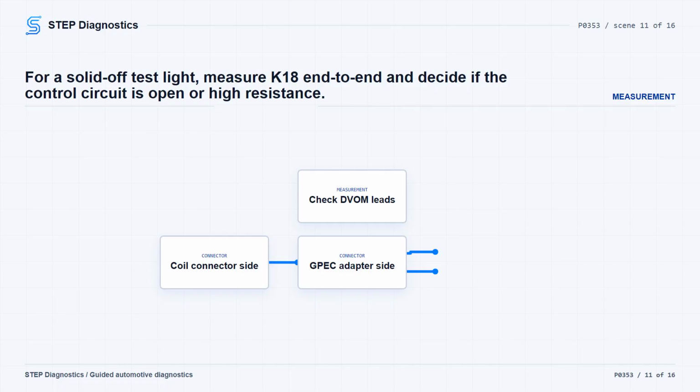If the test light stayed off constantly, isolate and check the coil 3K18 control circuit for an open or high resistance. The ignition must be off when checking circuit continuity. Disconnect the ECU and the component connector that contains the circuit being tested. Before measuring the circuit, measure the resistance between the two DVOM leads so you know what the meter and leads are adding. Then connect one DVOM lead to the circuit at the component harness connector and the other lead to the same circuit at the GPEC adapter.